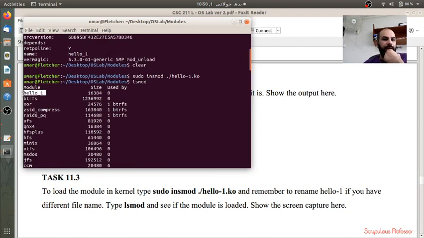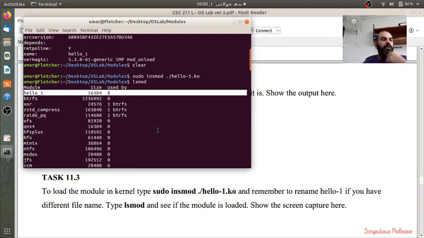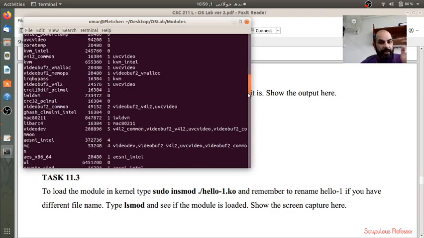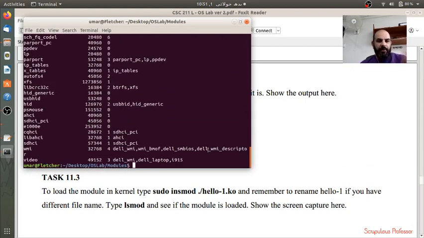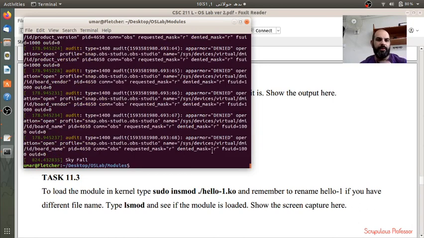See, hello-1, it's not being used by anyone. Understand? Because I have not linked it with any other code or otherwise, right? It has been inserted, right? Now what I'm going to do is check the log, dmesg, Skyfall. This is what I was supposed to write. Let's see the code again.